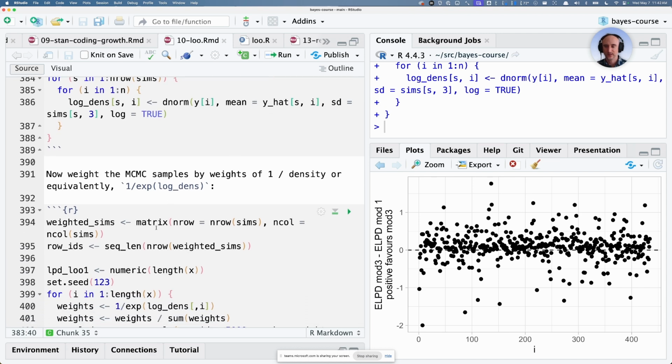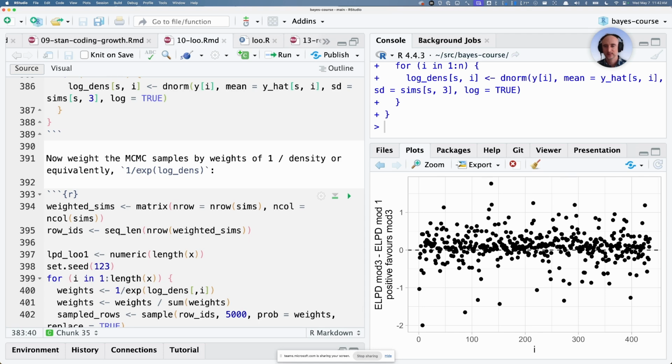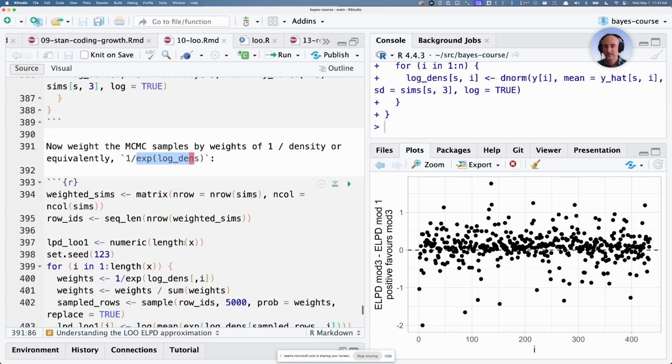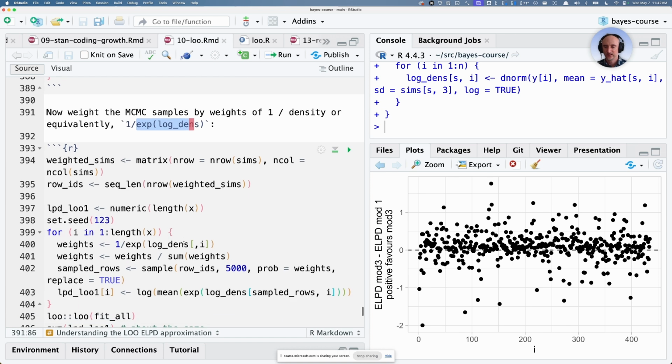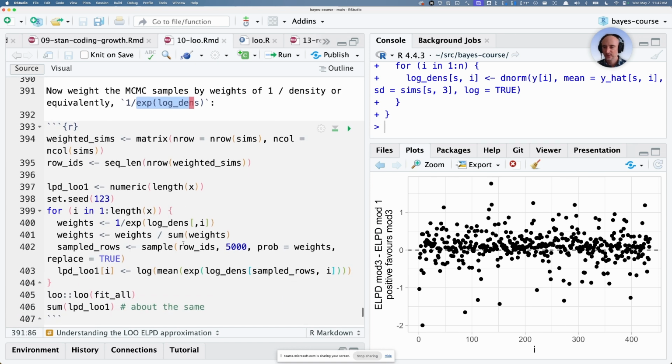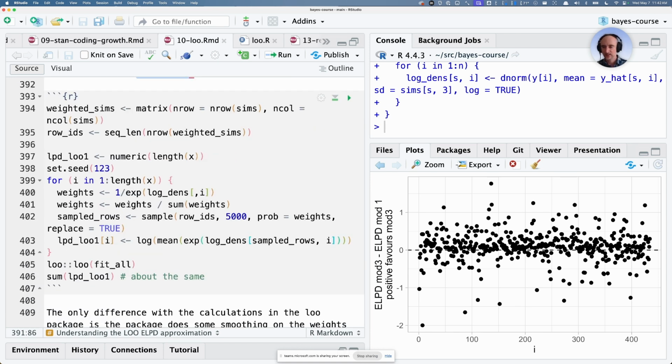Because we're keeping track of them in log space, we just need to exponentiate them. So this is just the sample reweighting that I talked about. The key part here, the fancy part, is that we're calculating the weights as 1 over the likelihoods. And then when we sample, we just pass those weights as probability arguments.